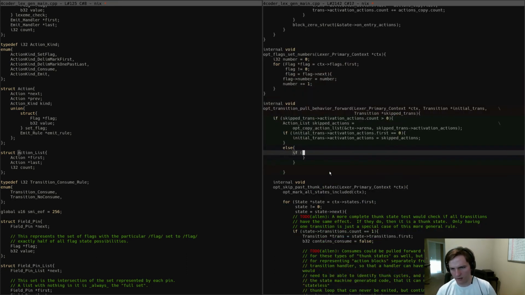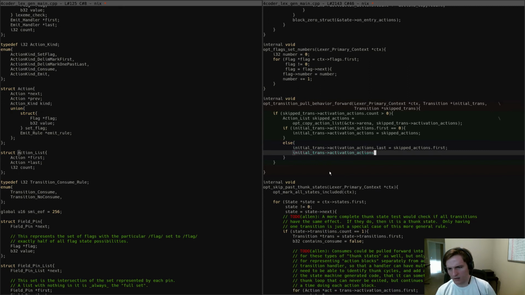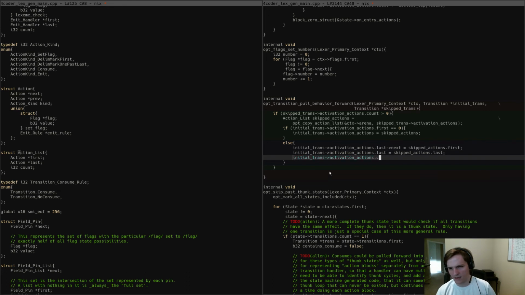Else, well, we're kind of assuming that we're not having a 0 situation, so otherwise, this guy's last next becomes the skipped actions first. This guy's last becomes the skipped actions last, and this guy's count goes up by the skipped actions count. Alright? So that pulled forward all the actions.